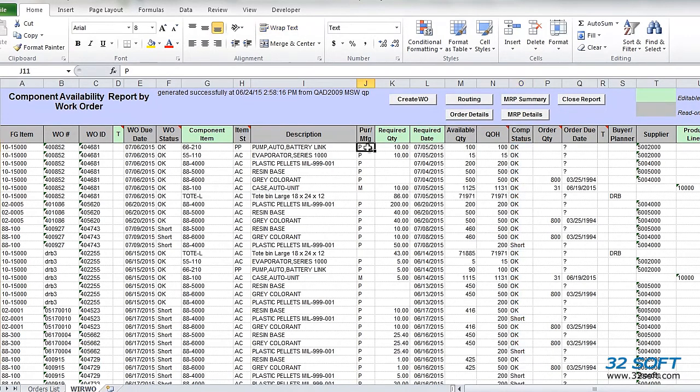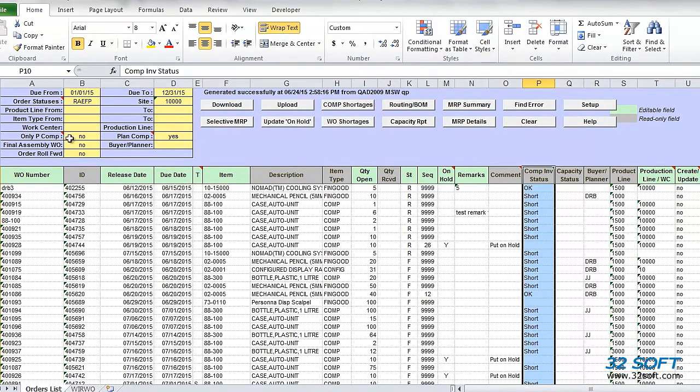We can see if a component is a purchased item or subassembly, and include or exclude subassembly components from the component availability calculation. This can be done in the banner, where we enter our selection criteria filter options on the Orders List tab.